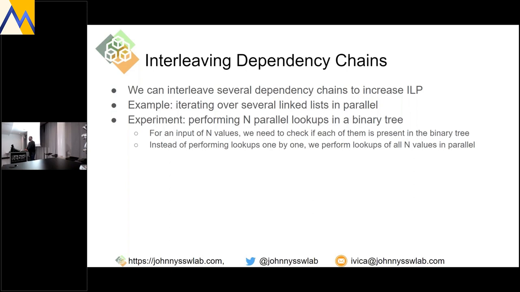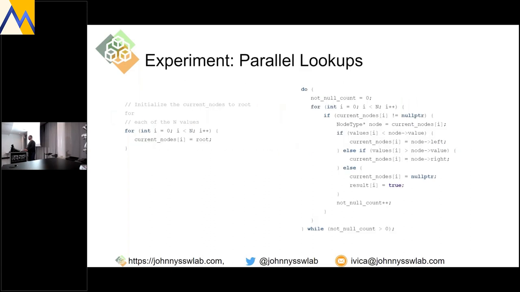So again, I did the experiment here and I performed n parallel lookups in a binary tree. Normally, when you do a binary tree lookup, you want to check if a value is in the binary tree. What you do is you go to the root, then you go left or right until you reach a leaf or you don't find anything. This is the standard way of doing it. And parallel lookups look a bit different. You're performing lookups in parallel for n values. Let's say you have n values that you want to look up, you don't do it one by one, you do all of them in parallel.